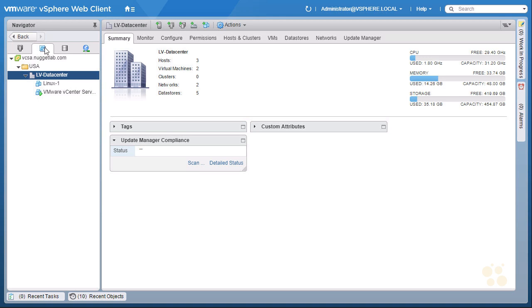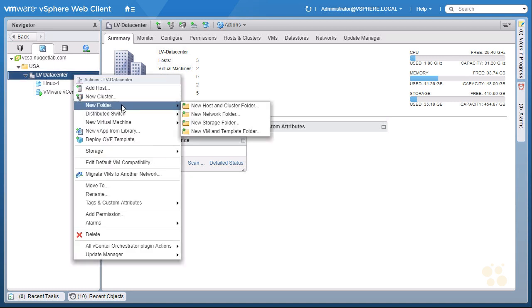In fact, you know what? Let's organize this a little bit more, because if we have dozens of templates and hundreds of VMs, having folders to organize those would be very nice. So let's create a couple of folders to organize our VMs and templates. So we'll right click on the Las Vegas data center, and from the drop down, we'll hover over new folder, and then it's asking us what type of folder would we like to create. And we want to create a new VM and template folder. So we'll go ahead and click on that option from the submenu.